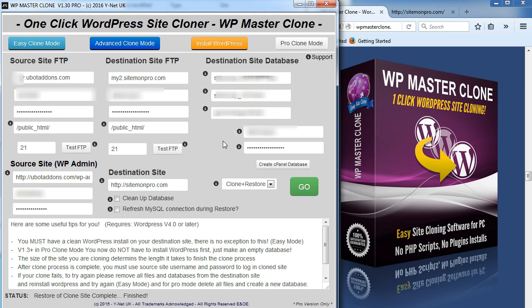All you have to do now from version 1.30 upwards is to create a database and database user, password, grant it privileges and put your info in there. For the people who use cPanel, you can put your cPanel username, cPanel password, and then press create cPanel database. That will then go off and create the database for you, and it'll put your information for the database down here so you can copy and paste it into these boxes.